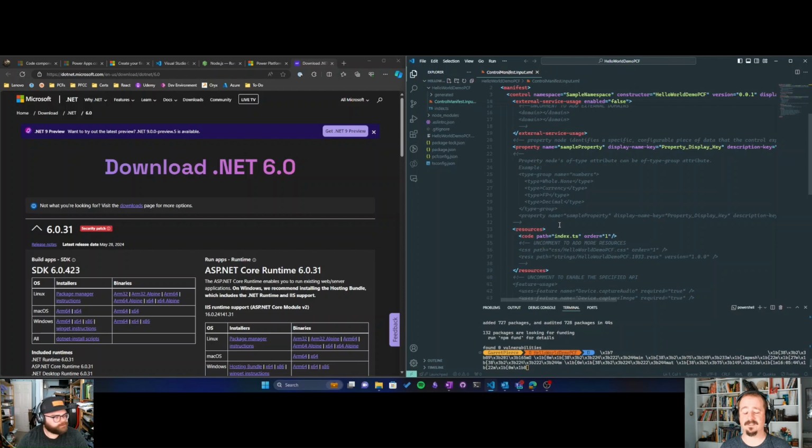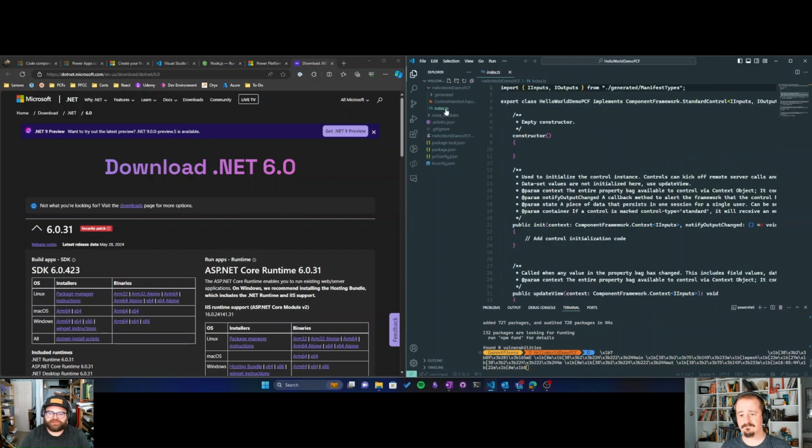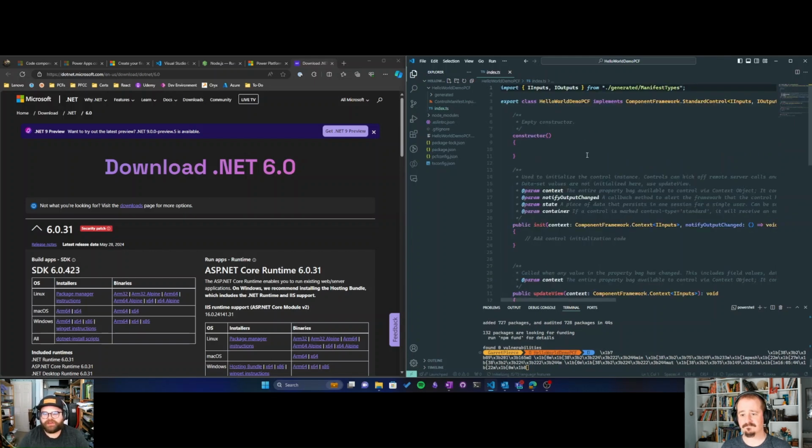We'll go into more detail later. And so right now we'll actually notice that we've got something under our resources. We've got a code resource called index.ts, and you'll notice that's actually right alongside our control manifest. So I'm going to jump right into that file here.